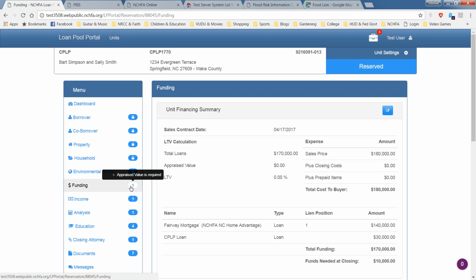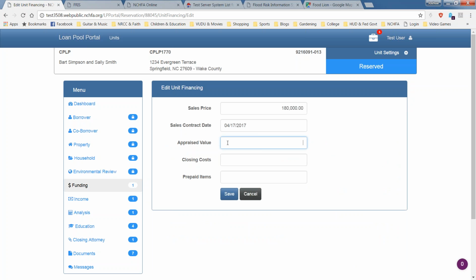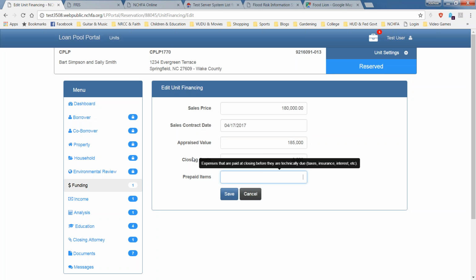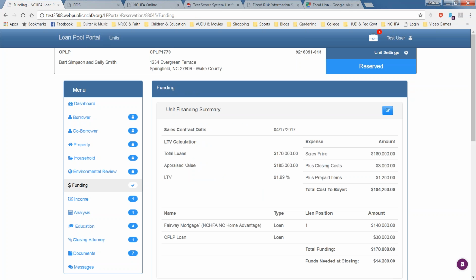Now you'll see, hey, appraised value is required. So up here in the blue pencil that we clicked on before, I'm also going to pretend that now we have the appraisal. We've got the closing costs, the prepaid items, at least what we've been told they are at this point. So we'll say appraisal is $185,000, closing cost is, I don't know, $3,000, prepaids, which are prepaid insurance, taxes, those kinds of things, we'll say is another $1,200, and we're going to say save.